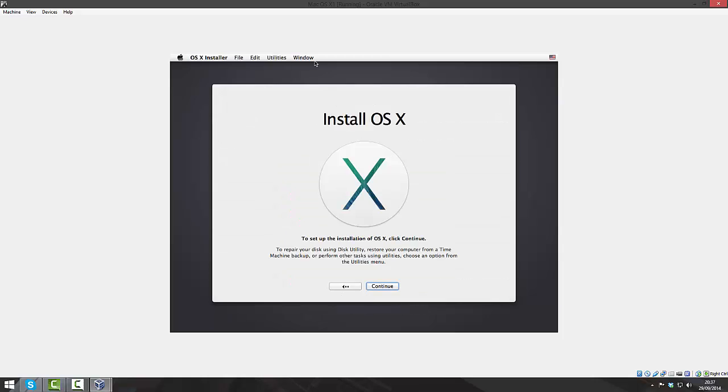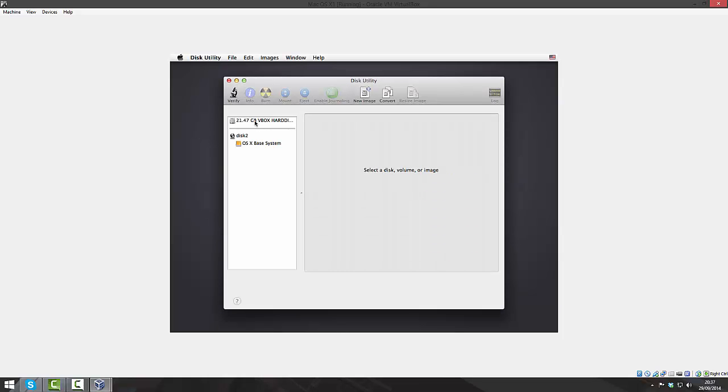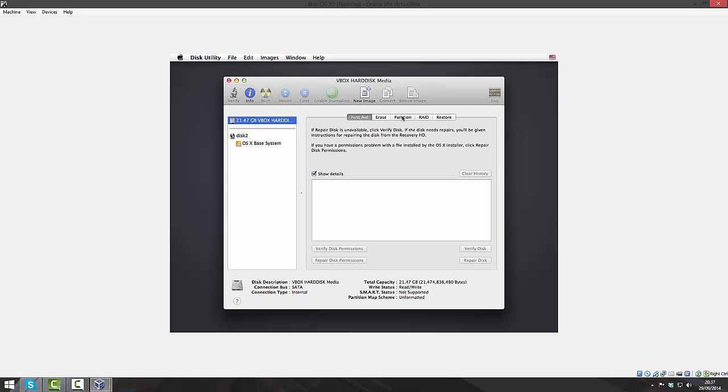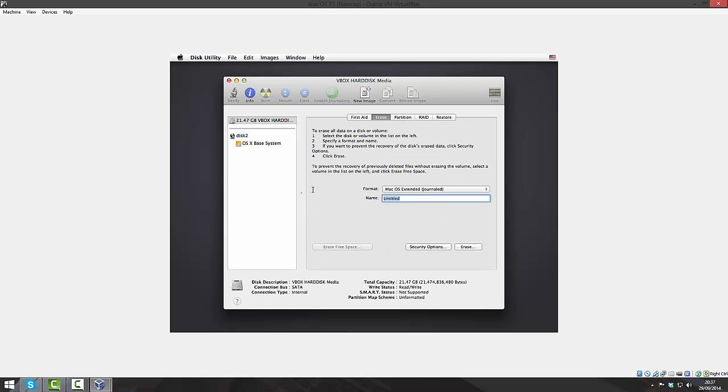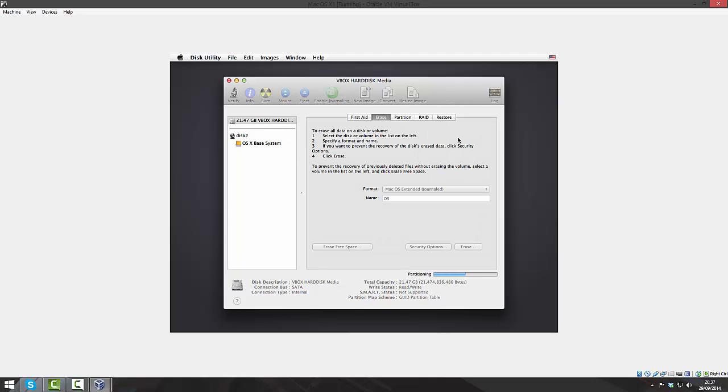And now, just to get this part over and done with straight away, I'm going to hit utilities, disk utility, hit the 20 GB VirtualBox or however big of the size you made it, and go to erase, and I'm just going to simply rename this to OS, and I'm going to hit erase, which just shouldn't take too long at all. There we go, already done.